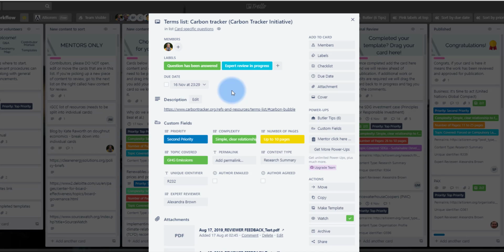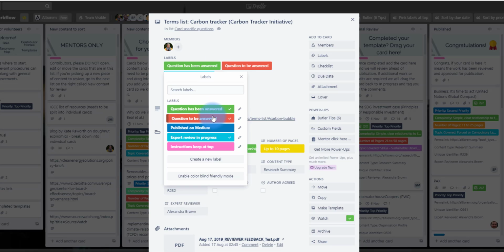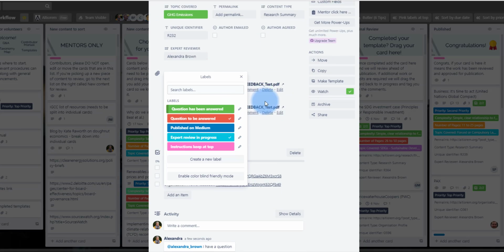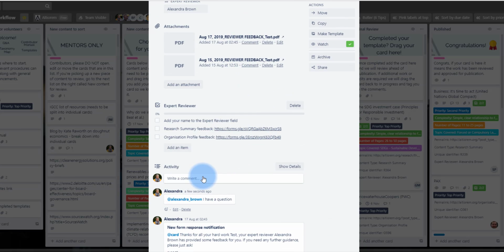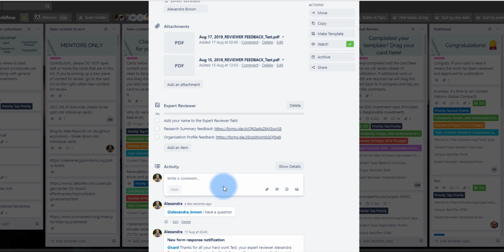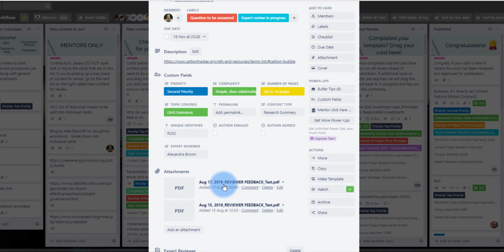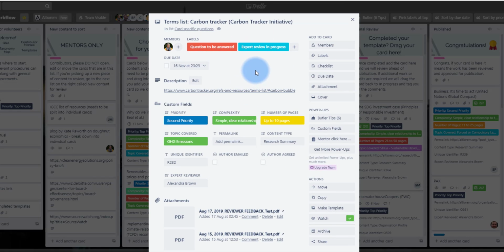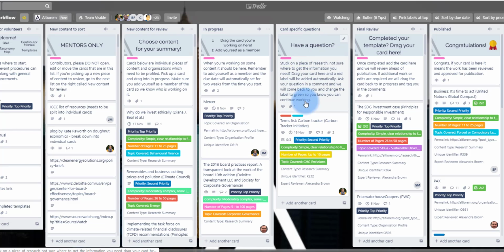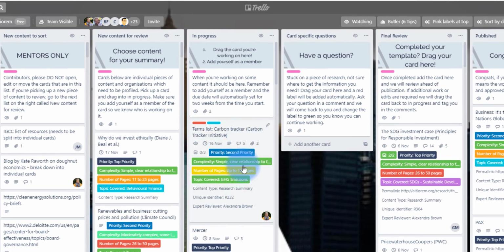When you go to your card, if they have answered the question properly, then that's great. If they haven't, then turn the card back to having a red label and write a comment here and just explain that you need a bit more clarification with something. When you do have an answer and you're happy and you're satisfied and you can continue on your work, then just move the card back to in progress. Any red or green labels that are here will automatically disappear.